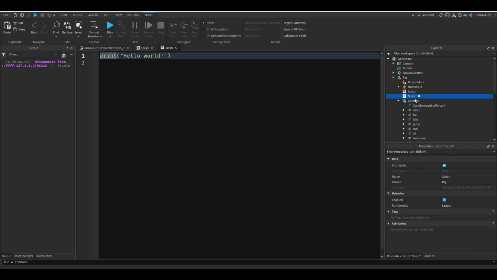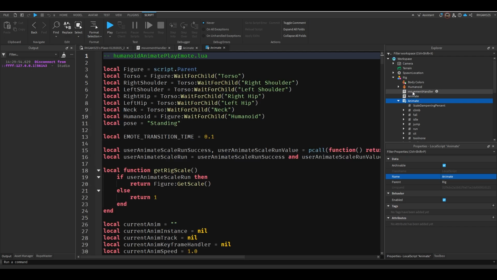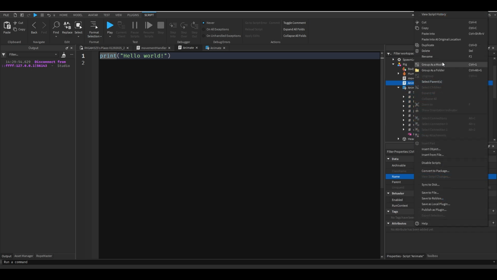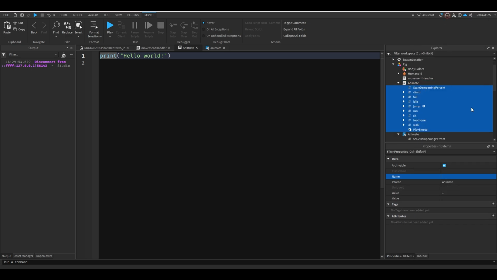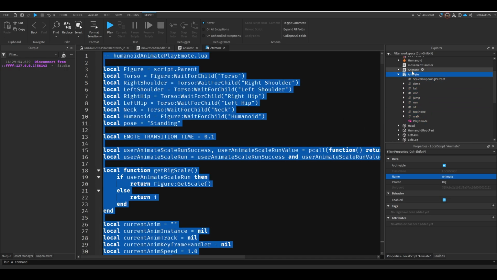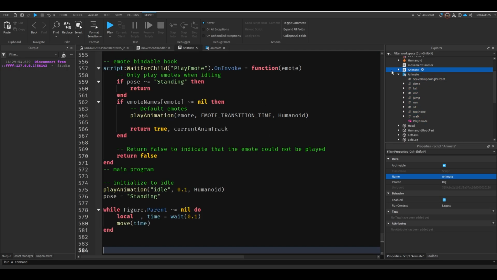I'm going to insert a normal script. I'm going to name it animate. All right, so we have a local script that says animate, and we have a server script that has animate. We're going to copy all the stuff from the animate script to the other animate script like this. So just paste that in there. Then open up this, and paste it into animate.